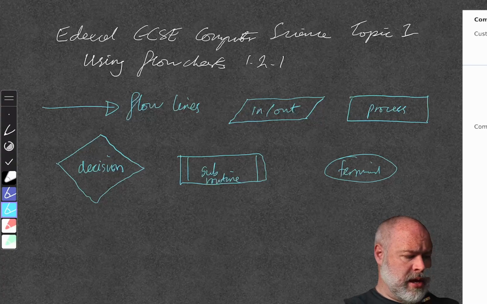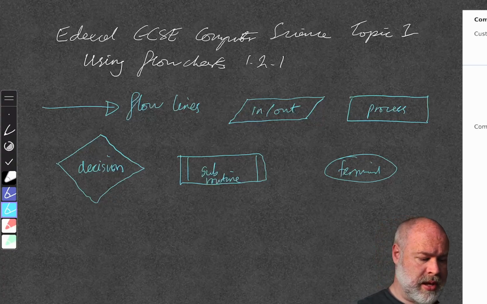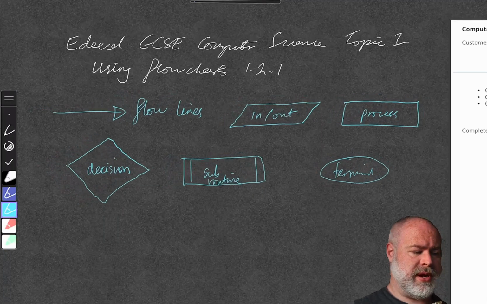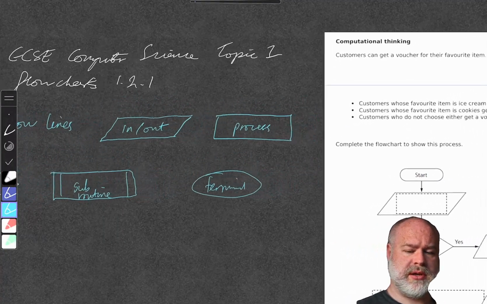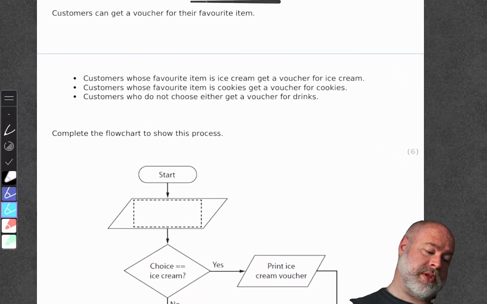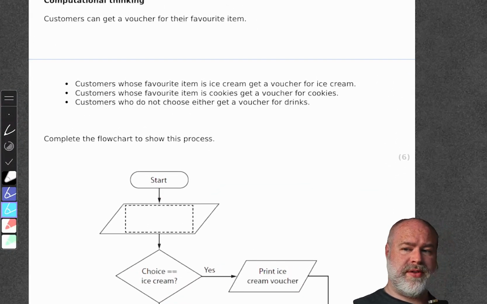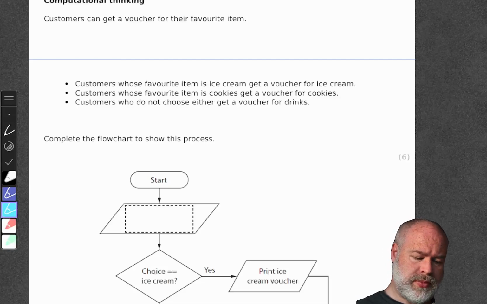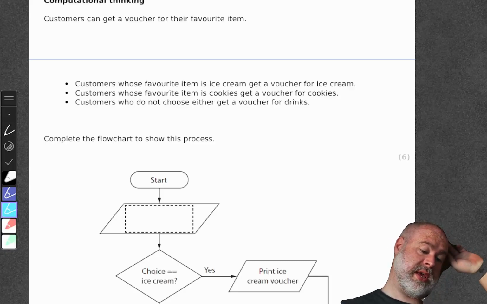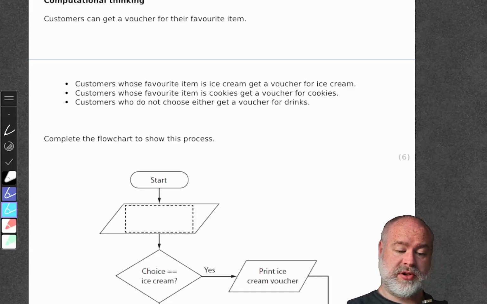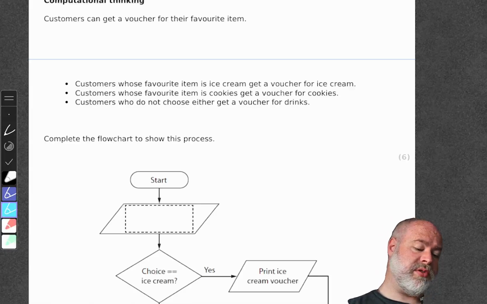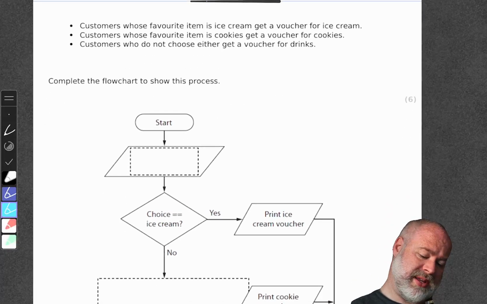So let's have a look at some exam style questions. I think that's going to be the best thing for us to do. Customers can get a voucher for their favorite item. Customers whose favorite item is ice cream get a voucher for ice cream. Customers whose favorite item is cookies get a voucher for the cookies, and customers who do not choose either get a voucher for drinks. Complete the flowchart. It's 6 marks.